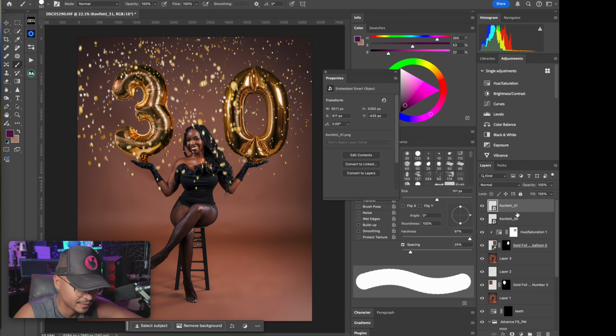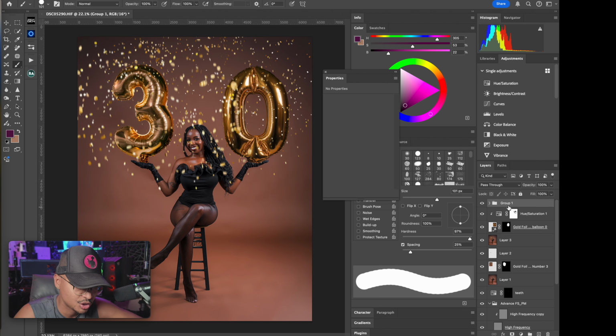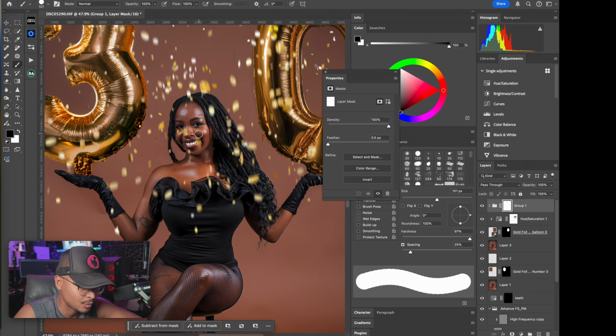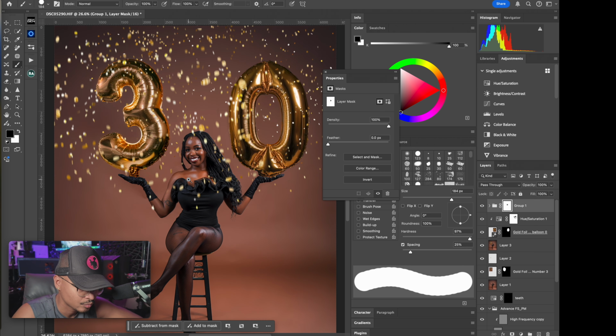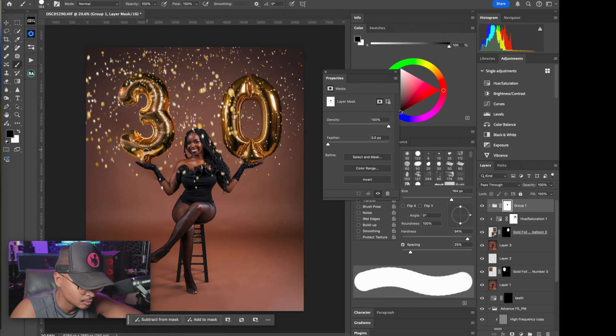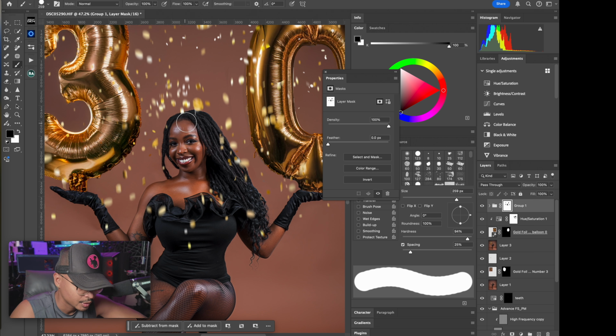What I'm going to do is I'm going to use confetti 31 and 30. I'm going to press Command G, select both, press Command G, put it in a group, and I'm going to press Mask B, and then I want to hide a little bit from her face. Now I'm loving this. Let me make sure that the face is visible.